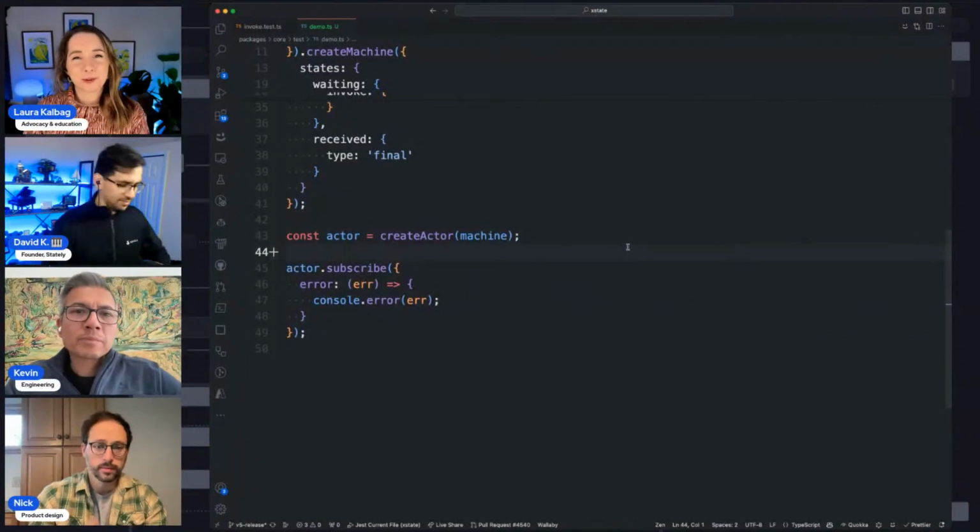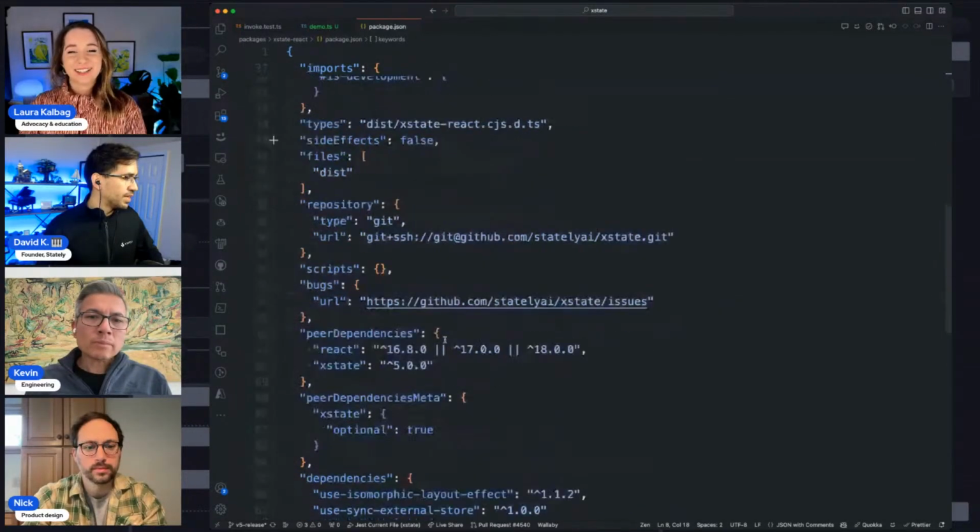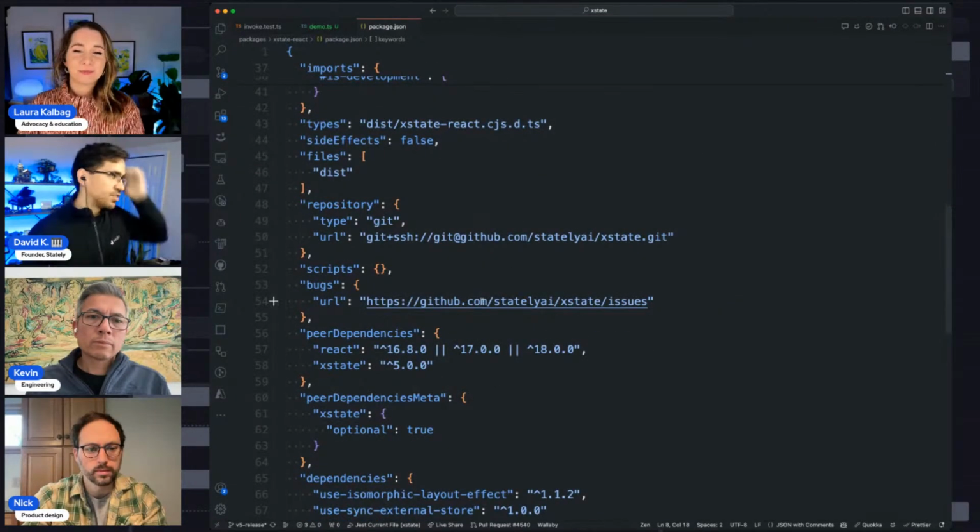So let me just, where is my code window? So this is what happens at the end of a week when you've been working on a release. You've got too many windows open, it's impossible to find the right one. I know that feeling.